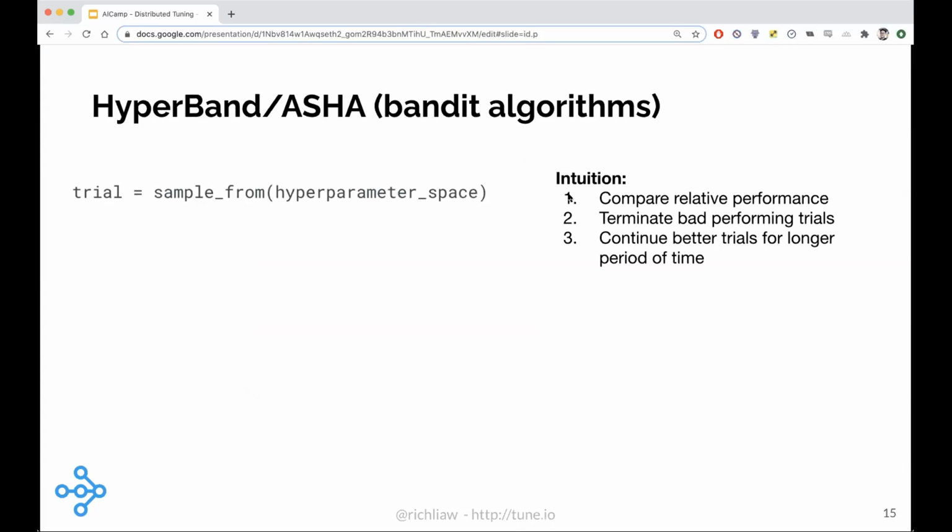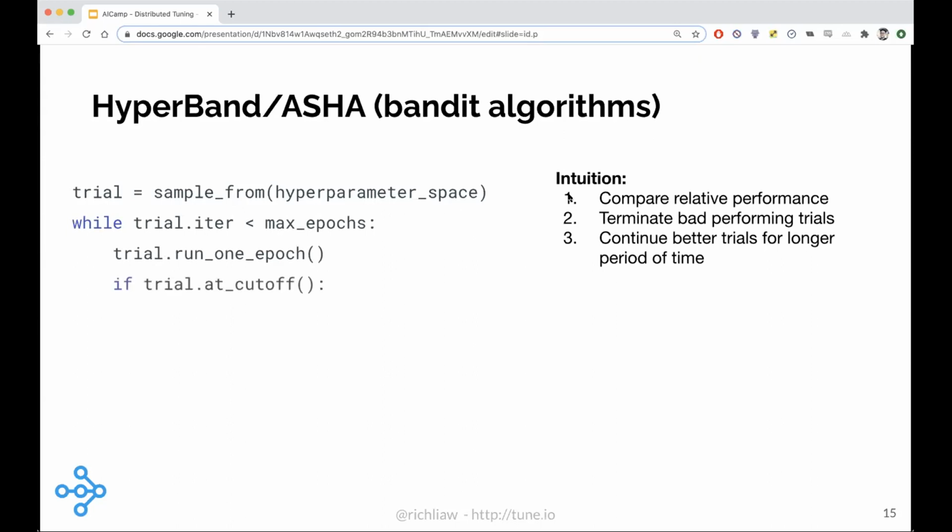So we start with a hyperparameter space as we had before. We sample from it and we get one trial, and we will evaluate this trial iteratively. So we will train it one epoch at a time. At the cutoff, so there's a specific value that we will train it for, some number of epochs that we'll set ahead of time. And this might be something very small, something like 1 or 2 epochs. Now, what we will do is we will run this trial until that cutoff.